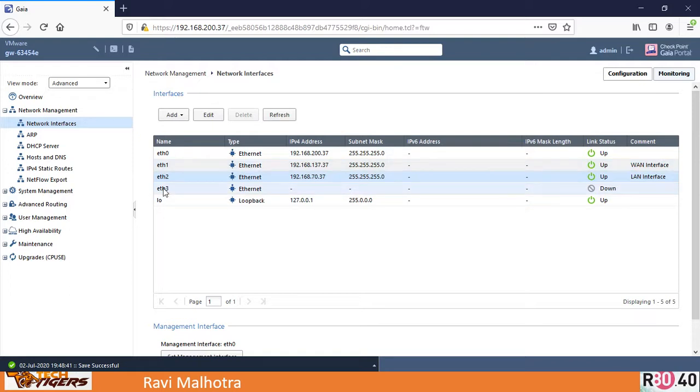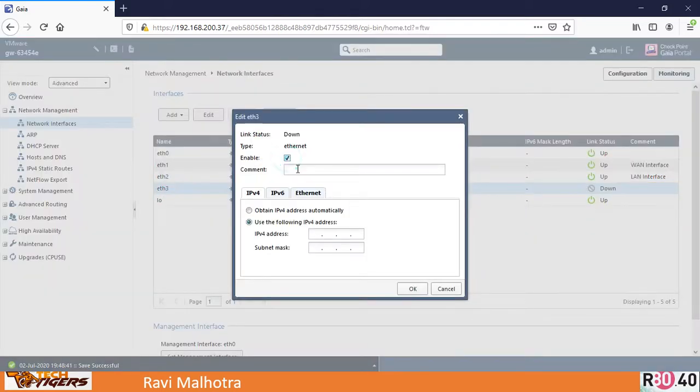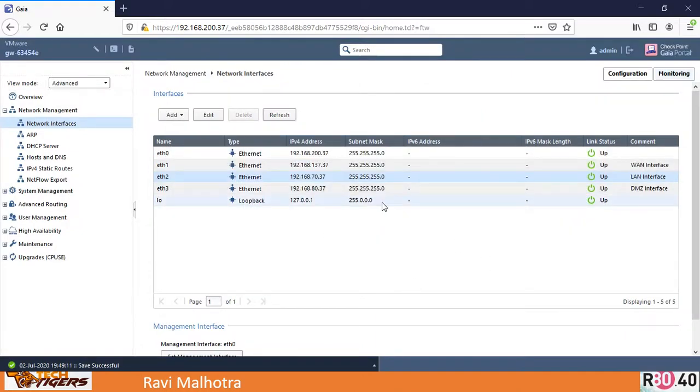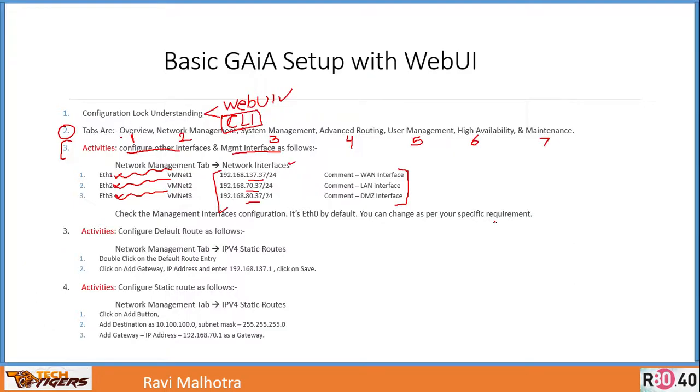Status is up. Next, I'm going to do ETH3. I will enable it. I will give it the description DMZ interface. I will give it an IP address, 192.168.80.37. Subnet mask 255.255.255.0. So all 4 interfaces are configured into their VLANs as well as their specific IP addresses. So this task is done. Also, this task is done. Very good, guys.